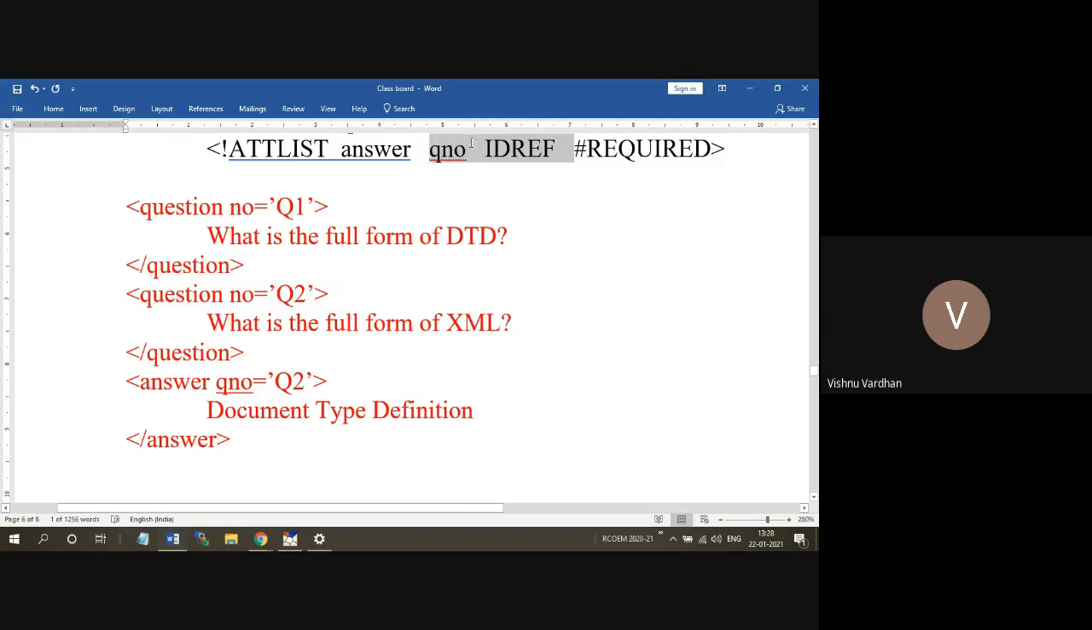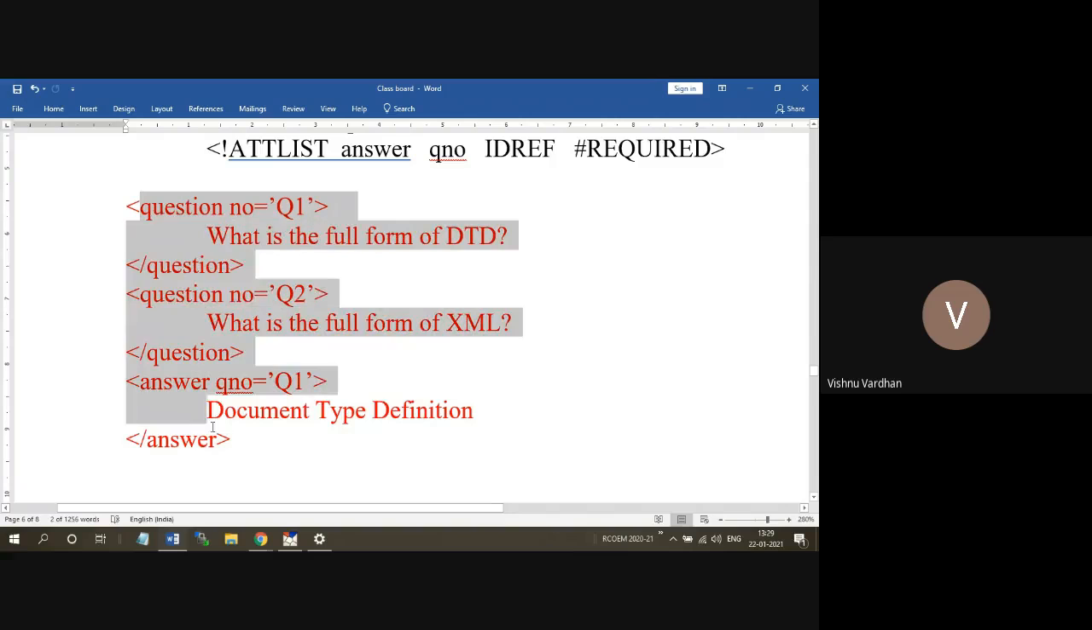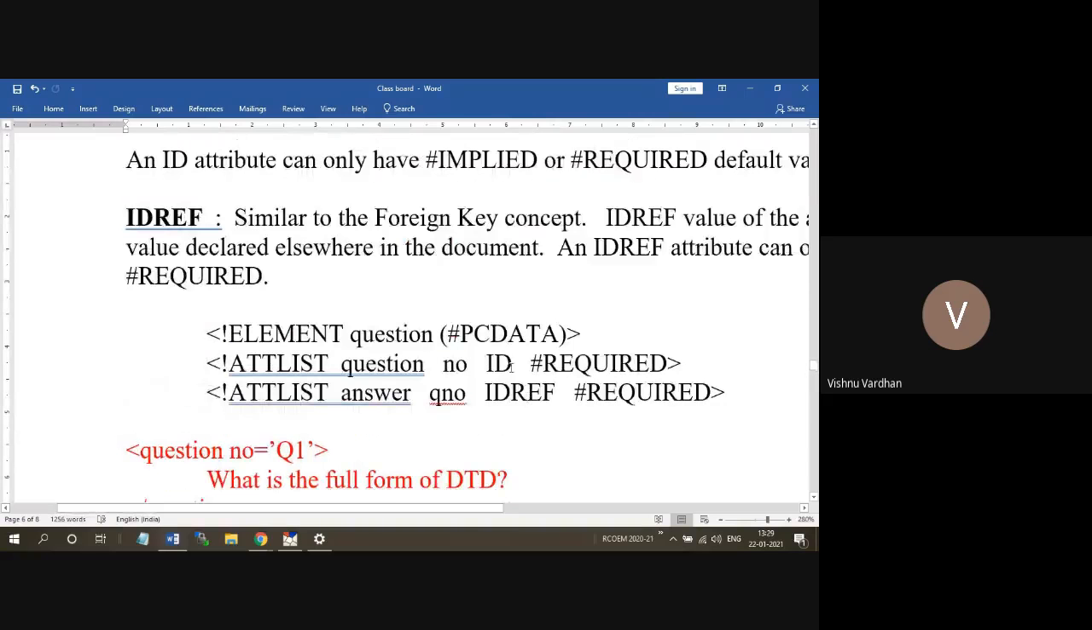It is referring to these values. So what is the meaning of this example? There is a question, what is the full form of DTD? Okay, and the answer is document type definition, because it is looking up to this particular question. This is the question element and this is the answer element. And how are these two connected? These two are connected with this ID and ID ref mechanism.